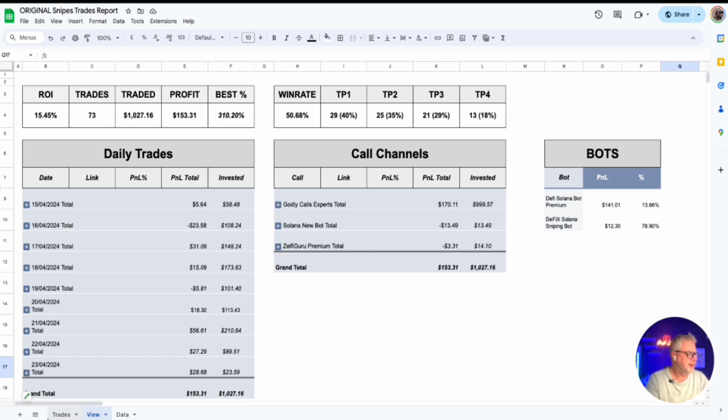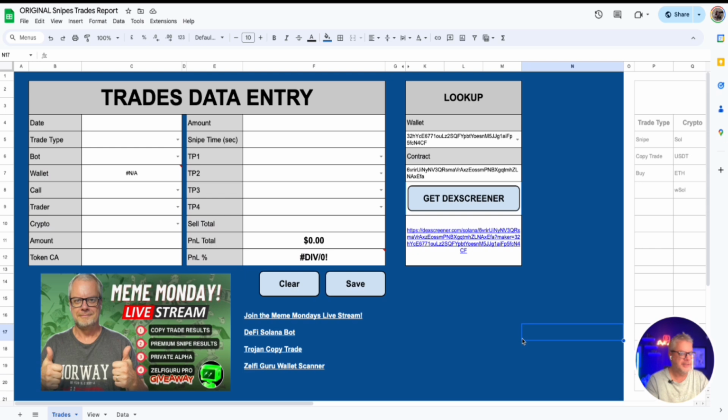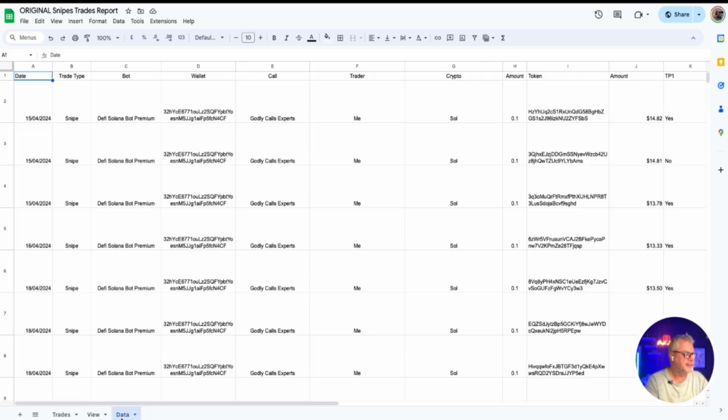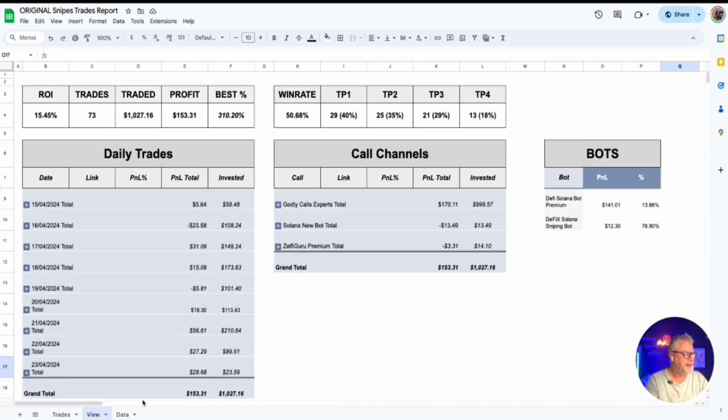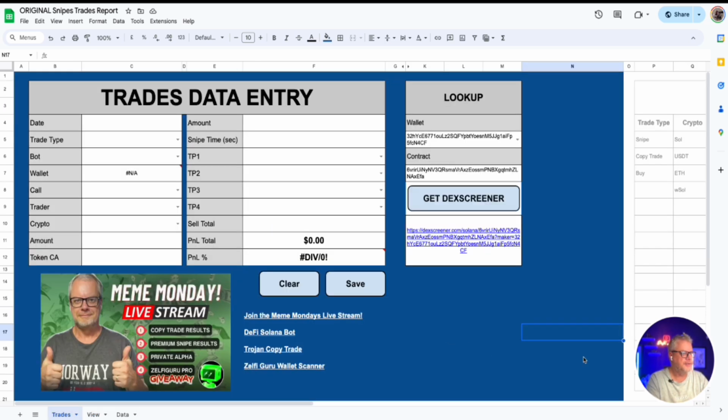So I'm going to show you this spreadsheet right now. This is the spreadsheet that I use to enter my snipe data. Very, very simple spreadsheet. I enter my data for the snipe, then I hit save, and it goes into the data tab over here. And then I've created these pivot tables to show you the data for my snipes all in one sheet so I can get a quick overview of how my snipes are traveling. Now, I'm going to quickly show you how to enter these snipes.